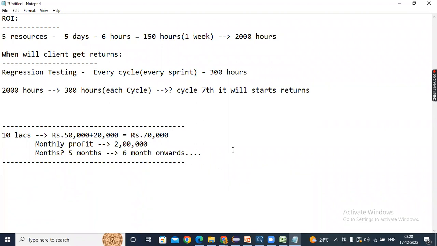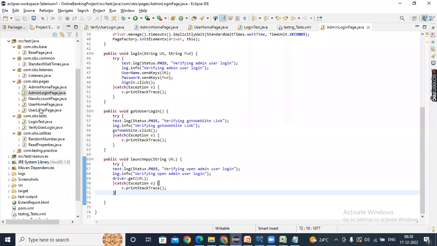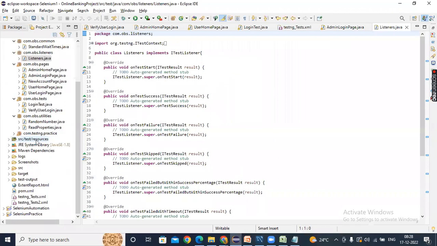Perfect. Okay, so this is about the automation plan and ROI, guys. And in the framework, one thing is pending: I need to update the logic for listeners to take the screenshot. This part only is pending and everything else is done. Okay, take this framework, I'm going to put it into the shared drive, guys, so you can access it from there. Take this framework, and everyone, please automate at least 2 test cases. Any test cases you can take.